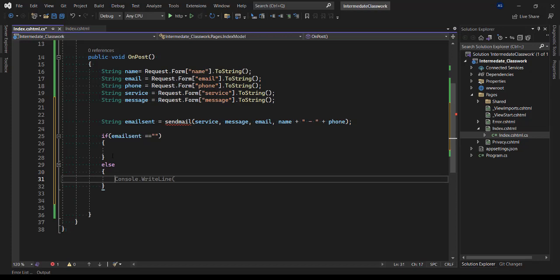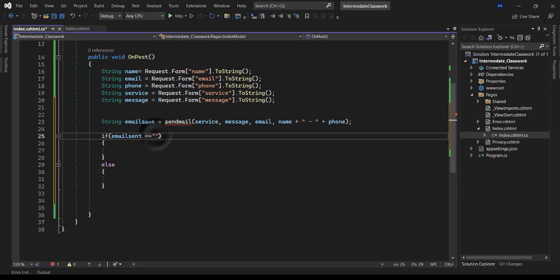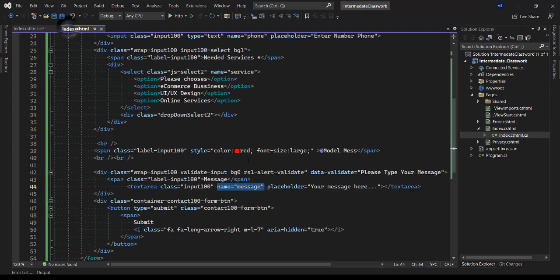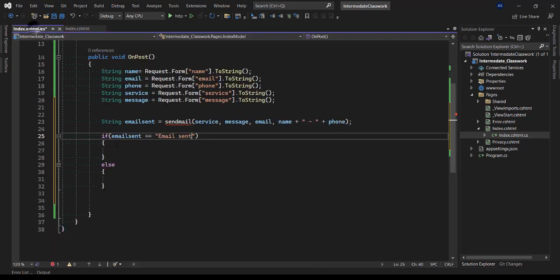If my procedure is successful, that means it tells you the email was sent. Then it should write a message. So it will now write a message. Let me go back. There's a message here. I call it message. This message will show that send the message back.